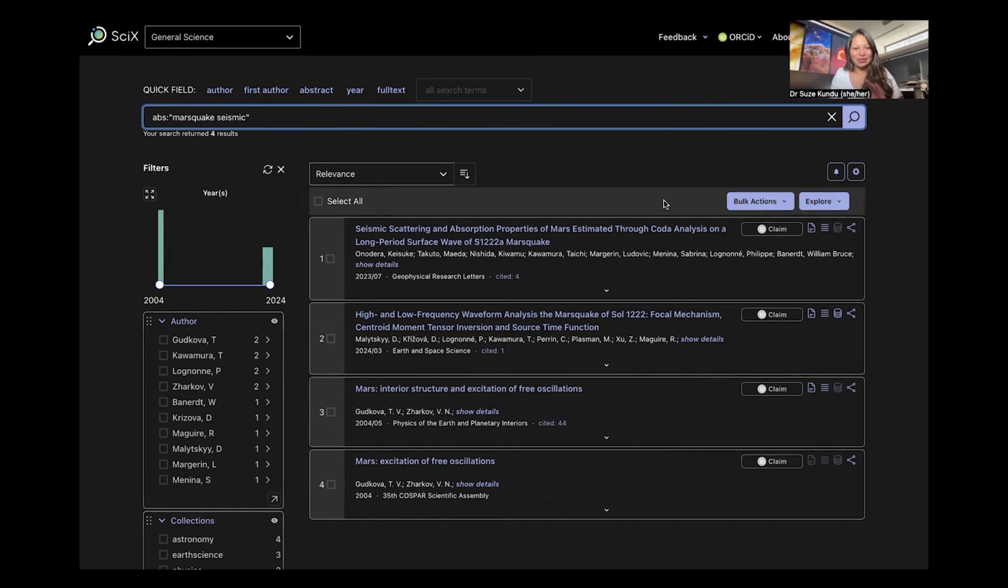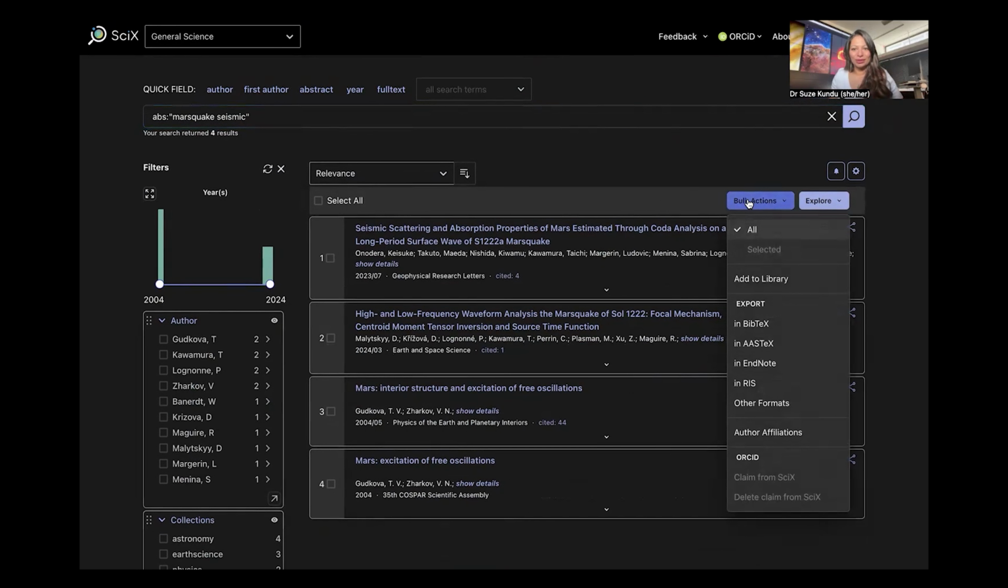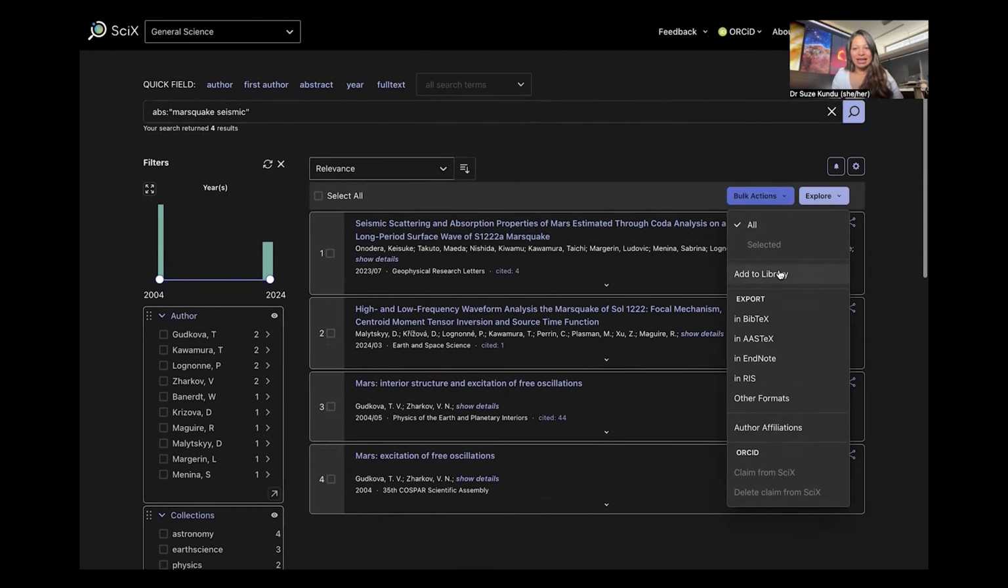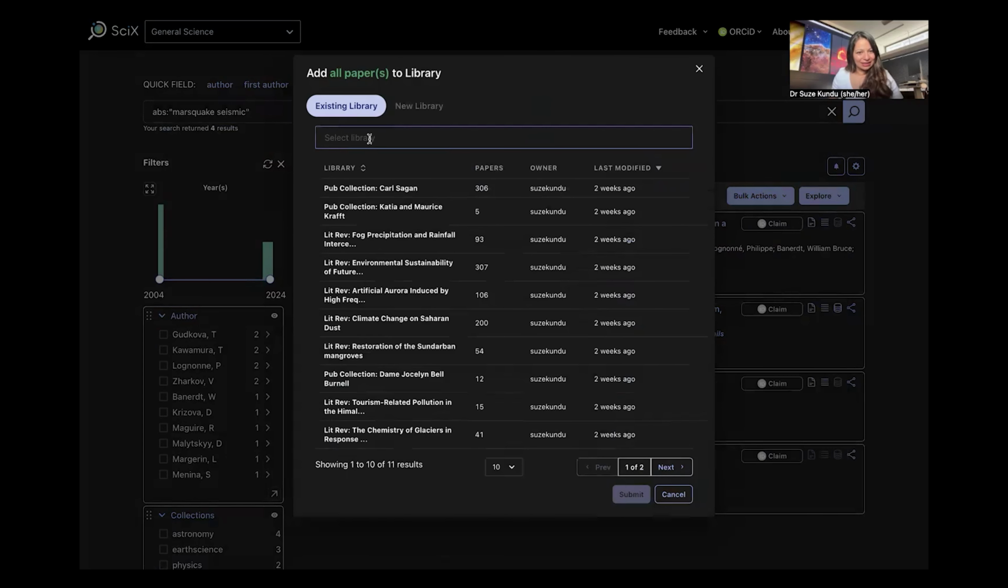So what I can do with these 4 papers is start to create a library. Now, this is a collection of all of these papers. So if I select bulk actions, I can click add to library. Now, I can add it to an existing library, and if you have a project that is already ongoing and you find new papers, you may want to add those to that library.